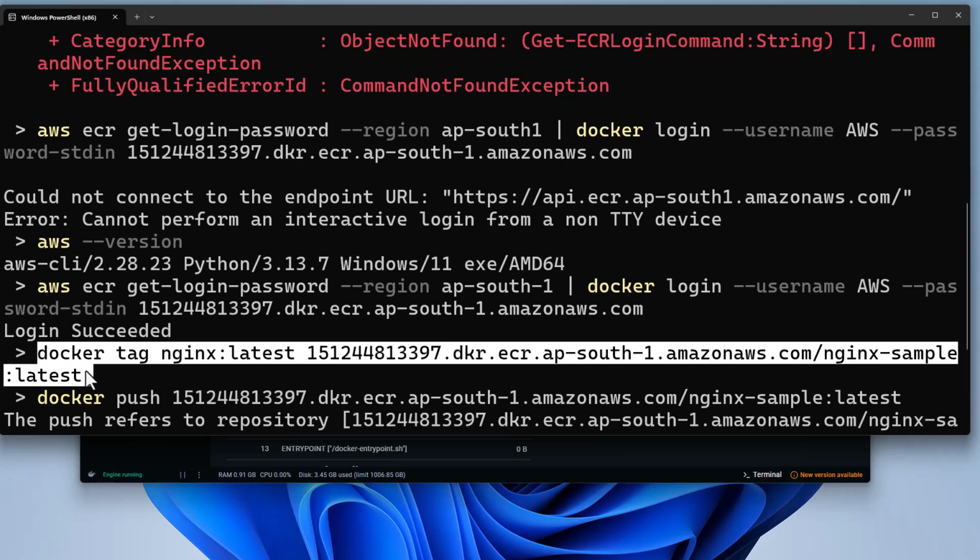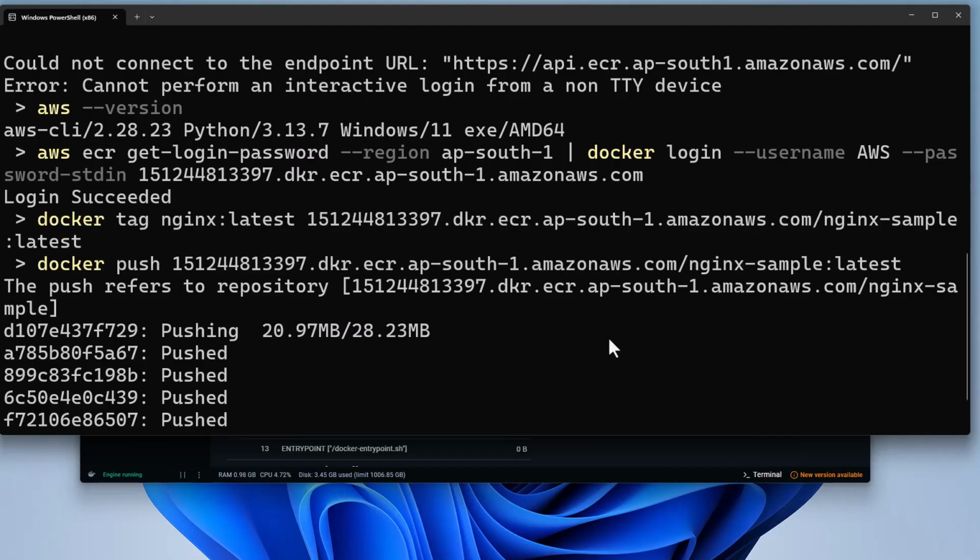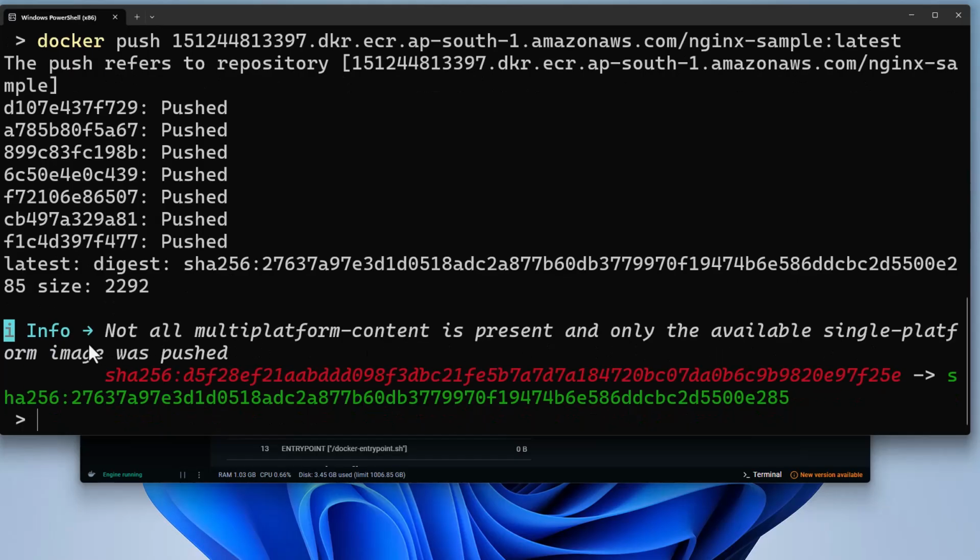We added the right tag over here and then we pushed it to the ECR. So we have not modified the image or done anything. We just got a public image from the Docker registry, which is nginx, and we are pushing it to our own created ECR repository. And you can see it's pushed over here. Okay, and here it's giving the confirmation.